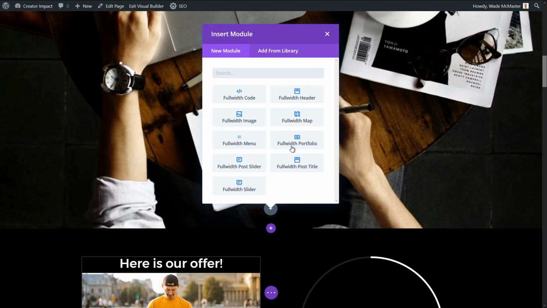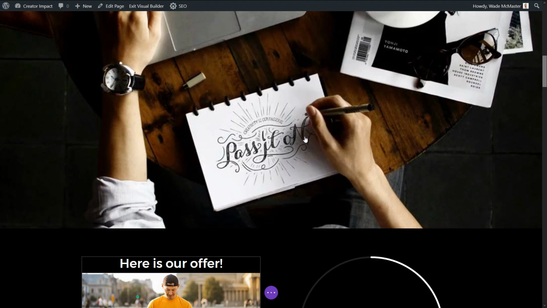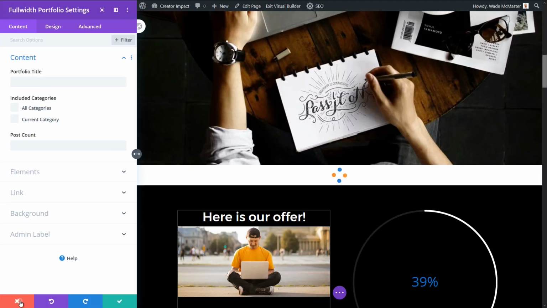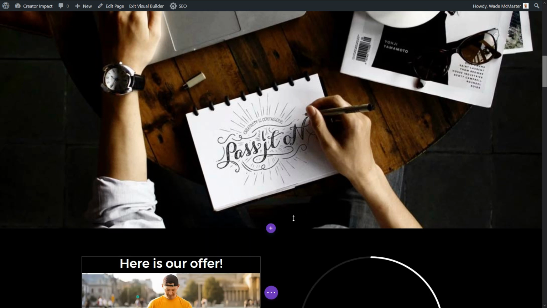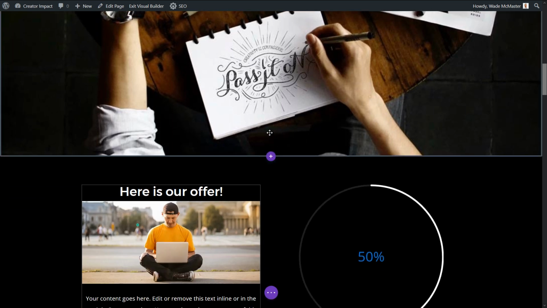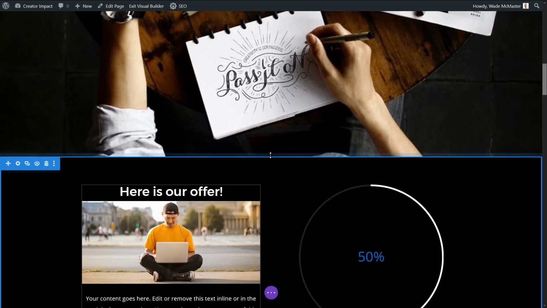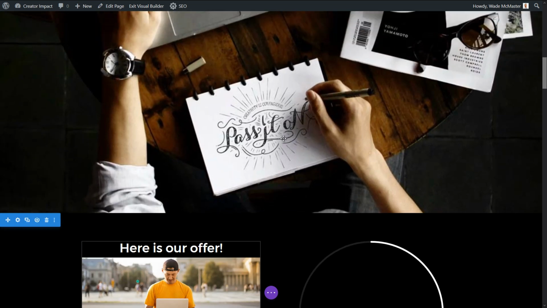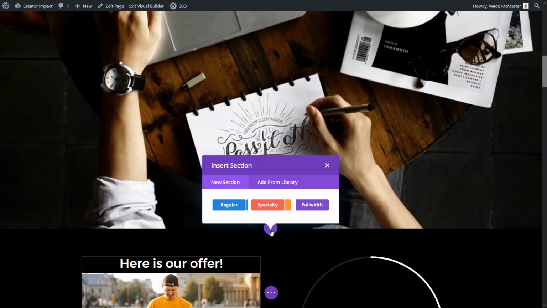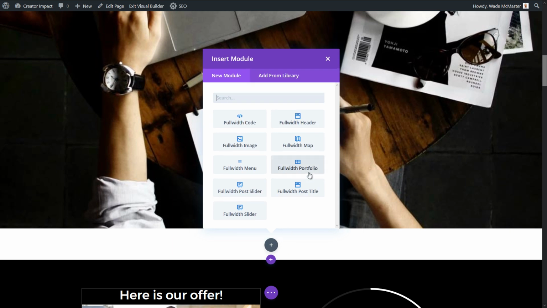Now, there's a few other things here. Full width portfolio. I don't have anything in my portfolio to show, as you can see, no results. But it's just another version of the portfolio I showed you earlier. I think the styling's a little bit different, where the images are touching. They're all connected, kind of like a chess grid, but with all your various images. And then another one, full width post title, so you can pop in your post title in there.